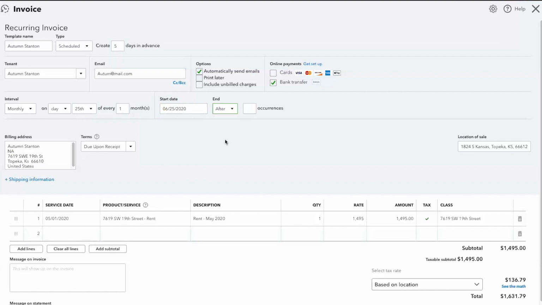If you want to do it that way, after how many occurrences, if you have a 12-month lease, that's one thing you could potentially do here. And then that does have an option to automatically send these emails, which I like, especially on rent, because it's going to be the same thing again over and over each month. So if you can take that off of your plate, then why not?